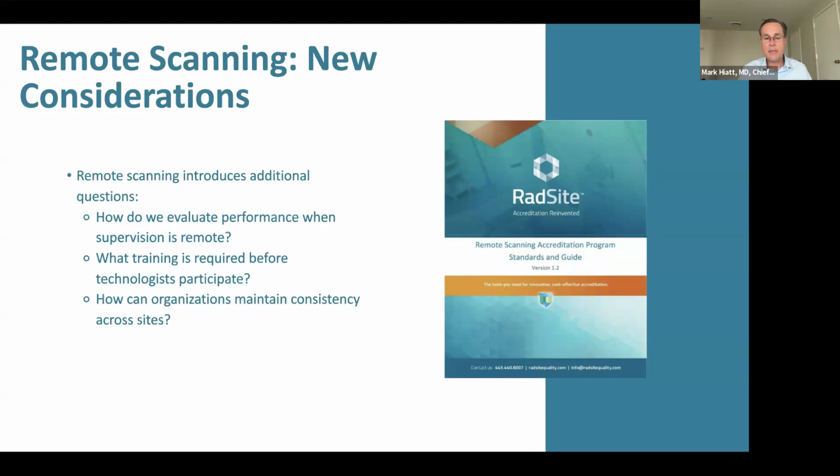And at RadSite, we've been really wrestling with this whole new concept of remote scanning, which is a great benefit in terms of addressing the staffing shortage. It really provides, I think, a greater access for patients in light of the shortage. But in this time of upheaval, we've been trying to seek standardization and still maintain consistency with remote scanning.